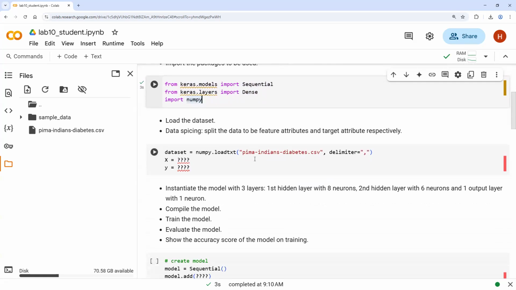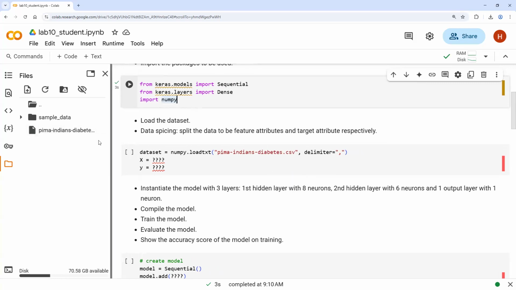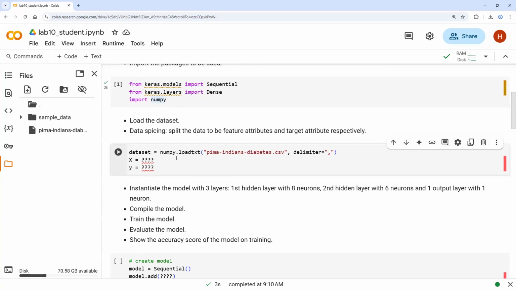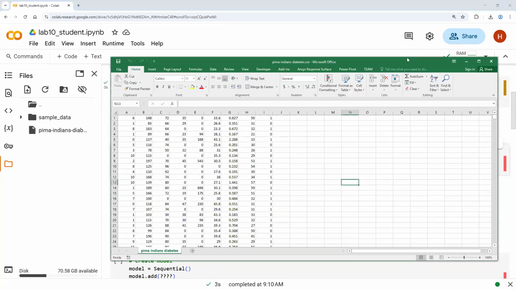And okay, firstly, we need to load the data set. As in the workspace here, you need to load the data set to your files. And then we read the data from the data set. So what does the data set look like? Actually, we talked about it before, in week 9, I think.